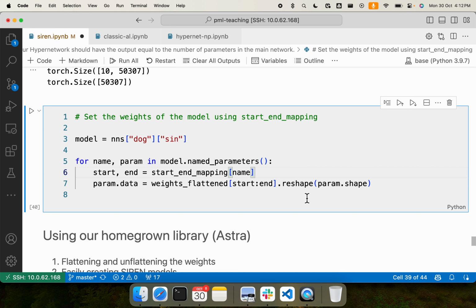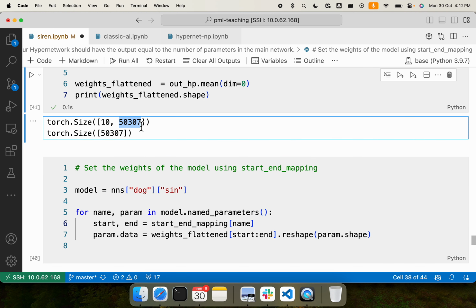So what was K? K is 50,307 in this case. K is the flattened vector, which if you unflatten, you will be able to get the weights and biases for the different layers of the target network. So we are passing in 10 context points. Therefore, you will get a matrix of 10, 50,307. If you had instead passed in 20 context points, you would have got 20, 50,307.